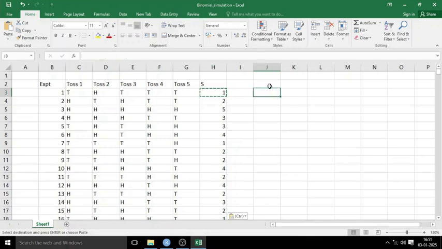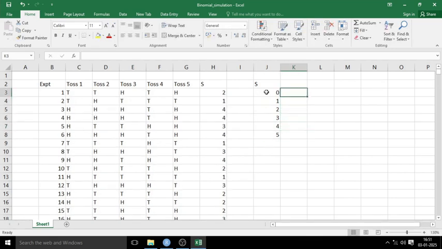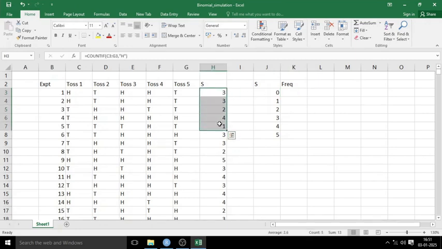So let us again create some sort of a table. Let's say this is the variable S, and the possible values of S are 0, 1, 2, 3, 4, and 5. And we are going to compute the number of occasions in which we are getting zero successes here, the number of occasions in which we have got one success, and we will fill up this particular column. Let's name this as the frequency.